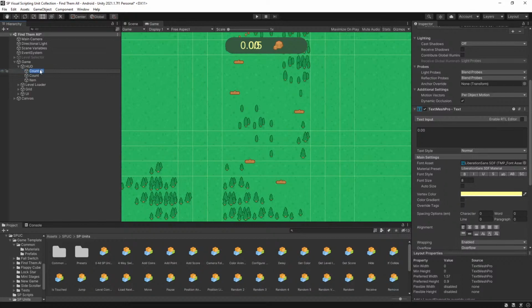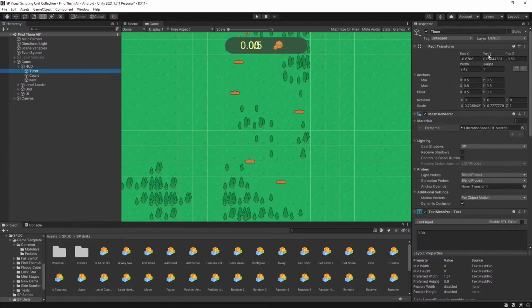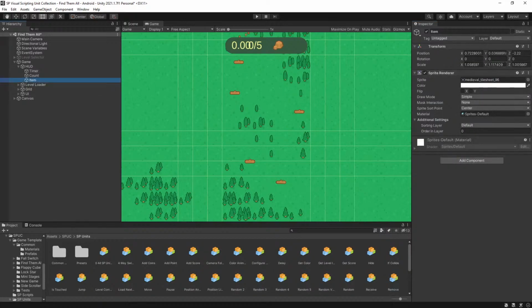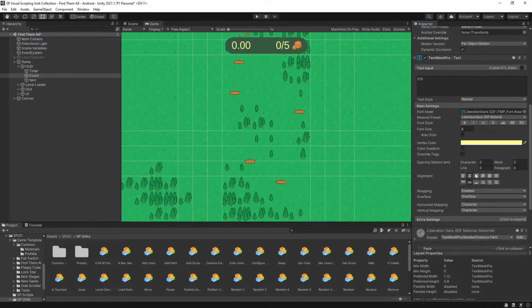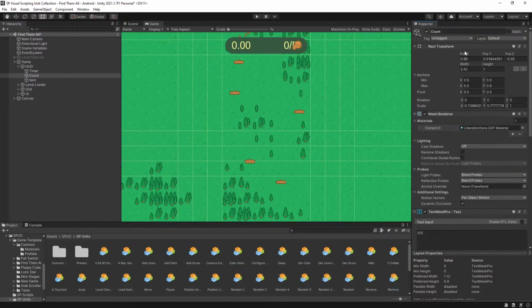So let's set timer, rename that, and change the layout a little bit for it to display all of the things that I need to display here. Move the item to the other side, and also the count, and let's make sure our count is not centered. So there, that's the layout for the timer that I want to do.